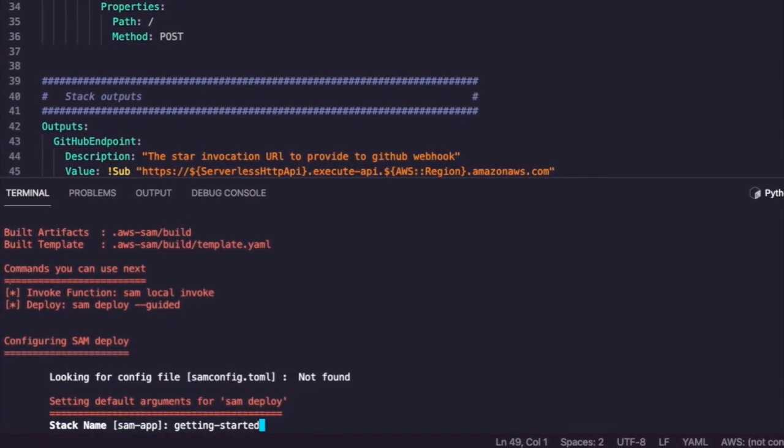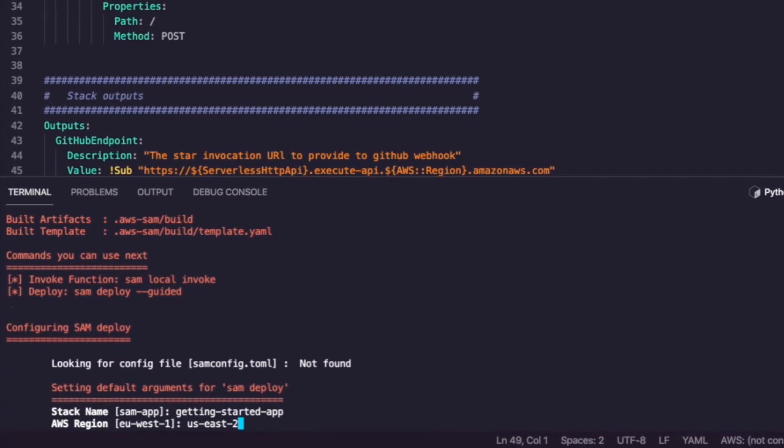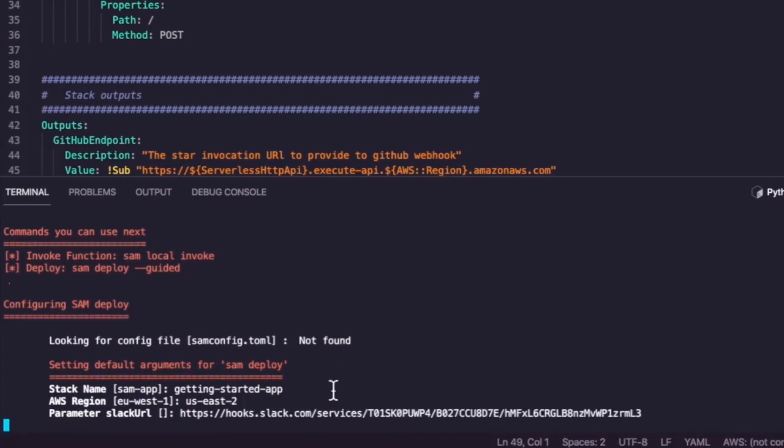And when I run SAM deploy to deploy my application into my AWS account, it's asking me for some parameters or some arguments. The first thing it's asking me for is to name my application. So I'll call it Getting Started App. The next thing it asks me for is the region that I want to deploy my application into. So I'll tell it to deploy to US East 2. Now you see this parameter that says Slack URL, and this is where I paste in the Slack post channel URL that was generated when I installed my Slack integration.